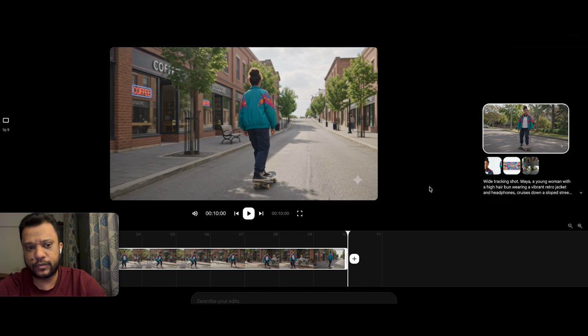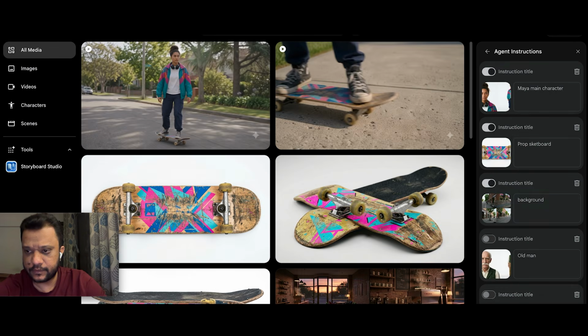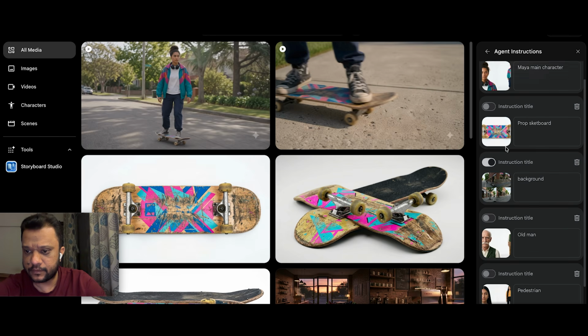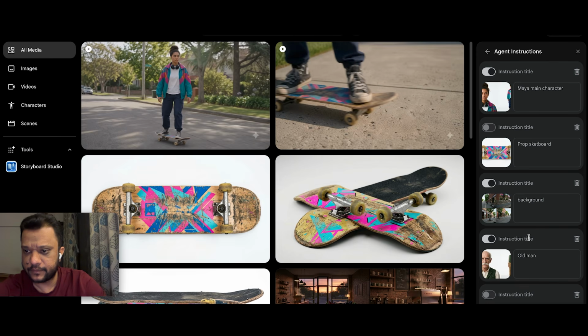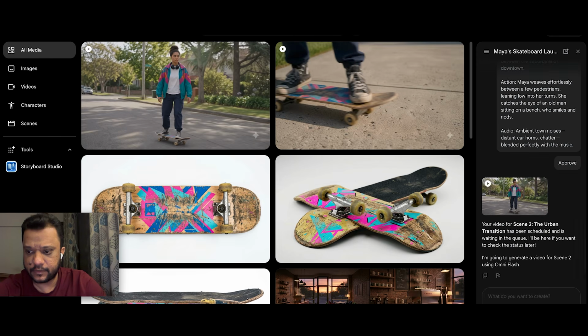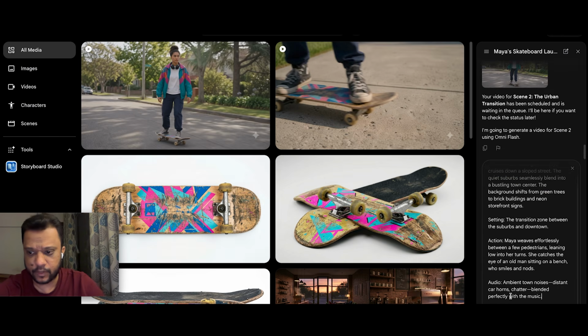Okay, all right. So most of the shots are useful over here, but as you can see, this is not created as expected, as mentioned inside the prompt. So let's try to regenerate this scene. So maybe let me add this character, which is an old man. Let's see if it will generate it properly or not.